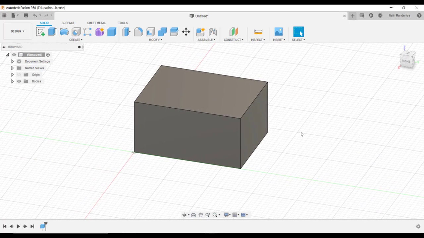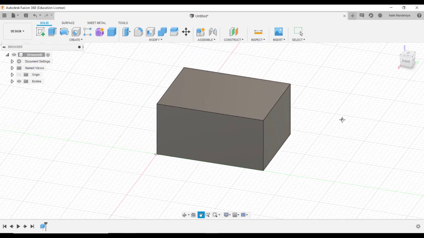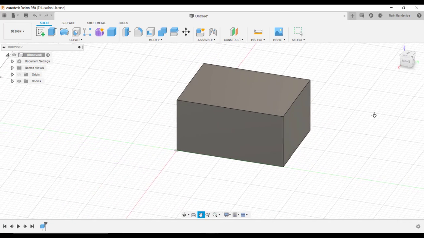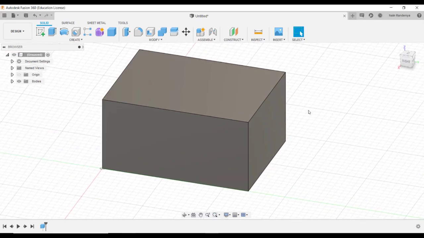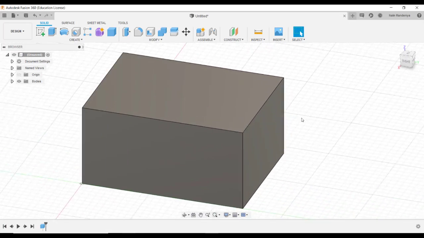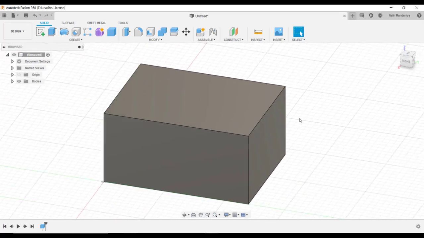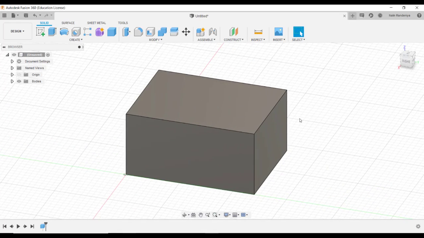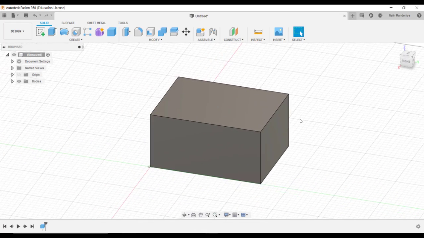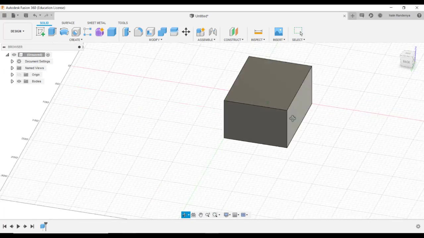But what I always recommend, and it's very easy to get used to, is using the middle mouse button. Press and hold, and you can pan your model. Also, rolling the scroller backward and forward zooms in and out of the model. This is very important when you are working on a 3D model. And the most important navigation option is this one, rotating around.